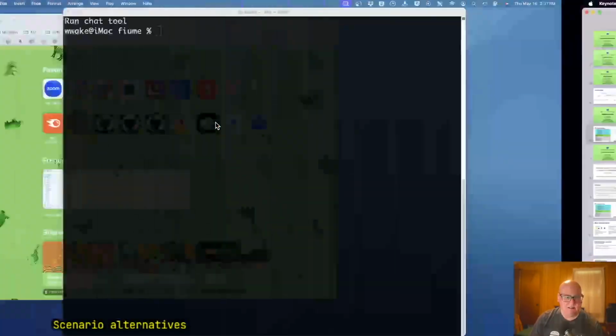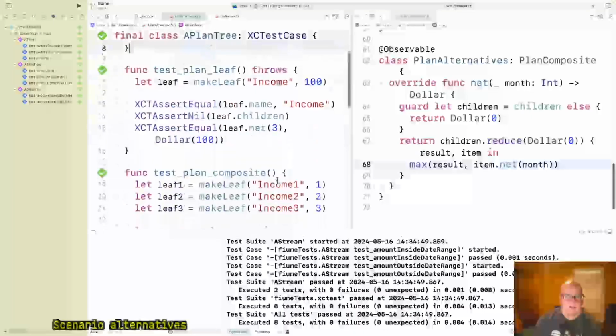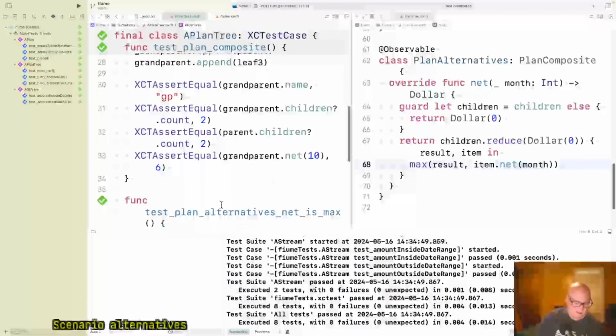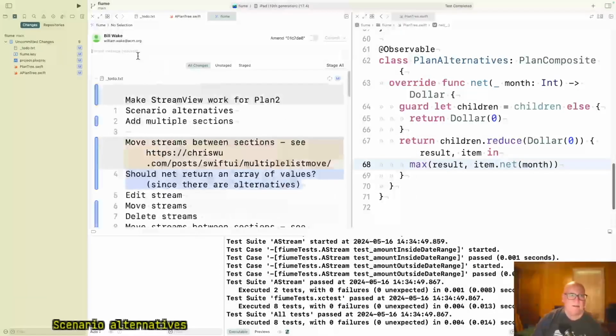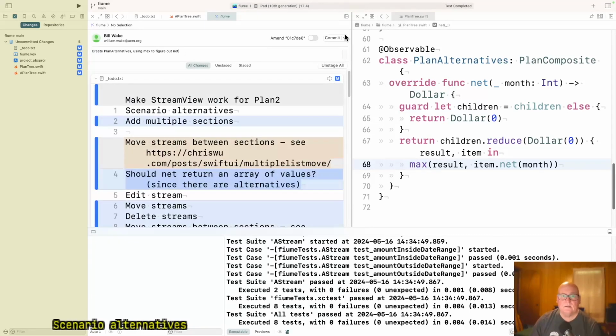Okay. All right. But I think we got this. So let me check this in. Create plan alternatives using max to figure out net. Okay. Stage and commit.